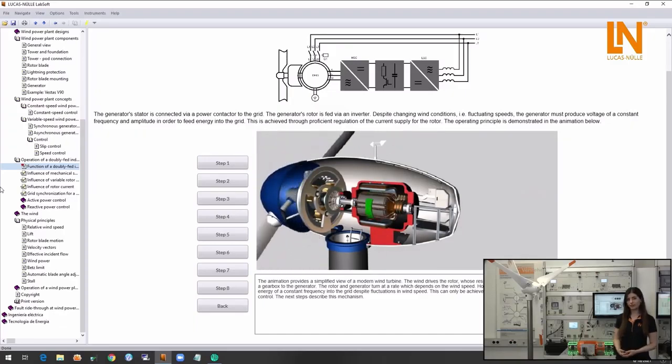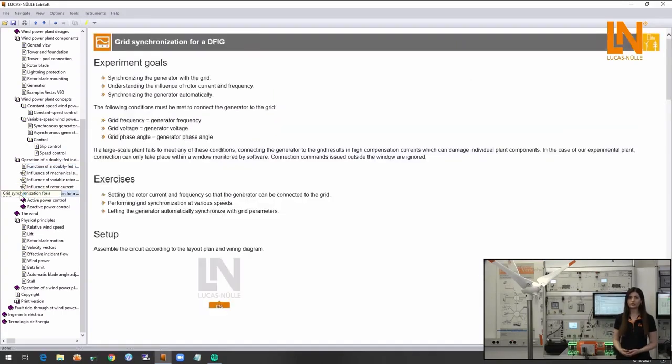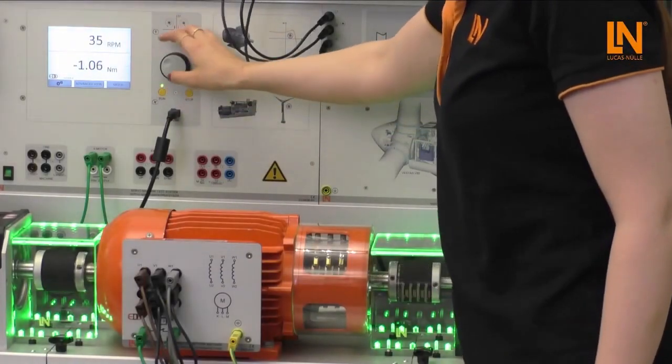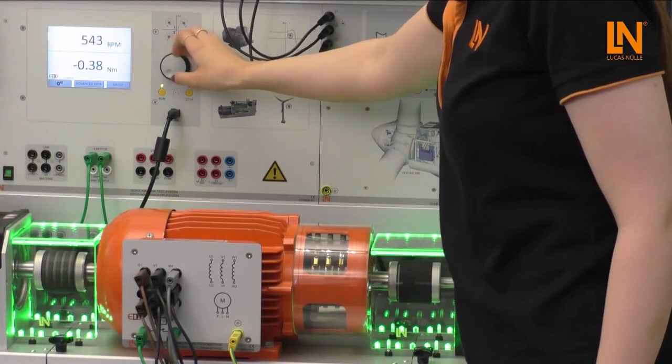As the first experiment, I would like to show you the manual synchronization process of the wind power plant to the grid. I'm going to start the servo machine test system and give a speed of around 1200 RPM.